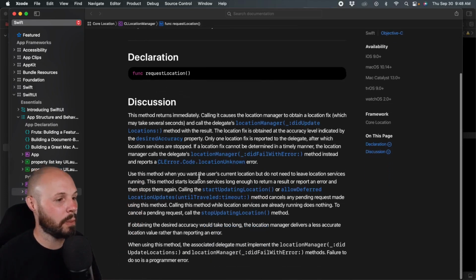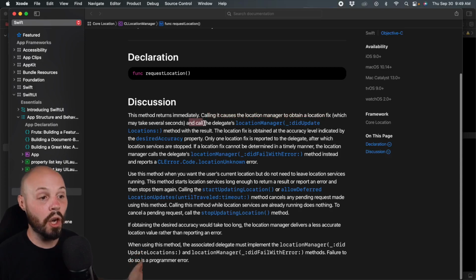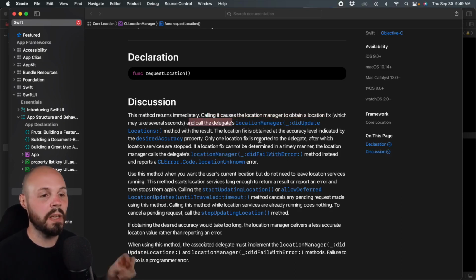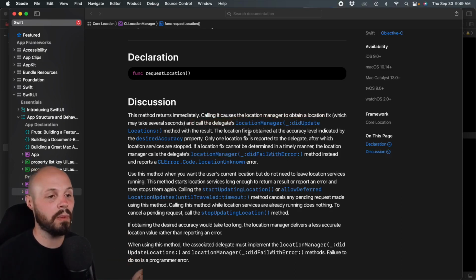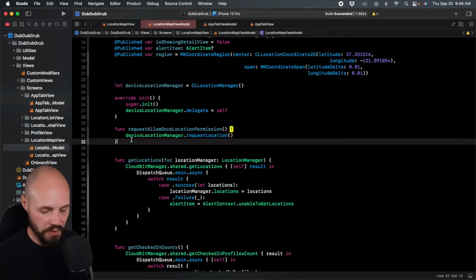Now, let's read a little bit further. This method returns immediately, cool. Calling it causes the location manager to obtain a location fix and call the location delegate's locationManager didUpdateLocations. And you see we also have didFailWithError down here. So those are the two delegate methods we have to implement, right? Because didUpdateLocations is how we get the location. So close out the documentation and let's implement those delegate methods here.